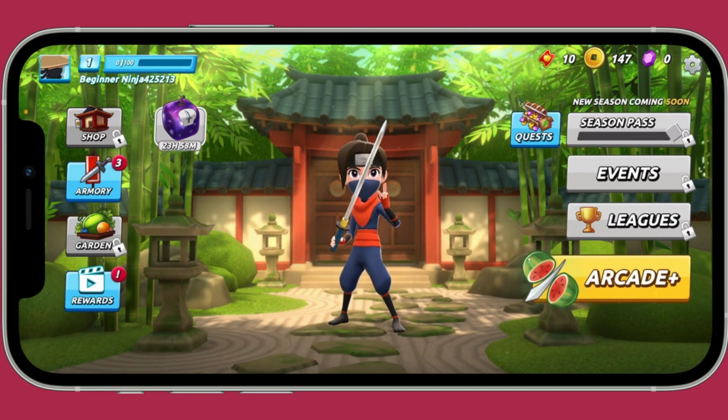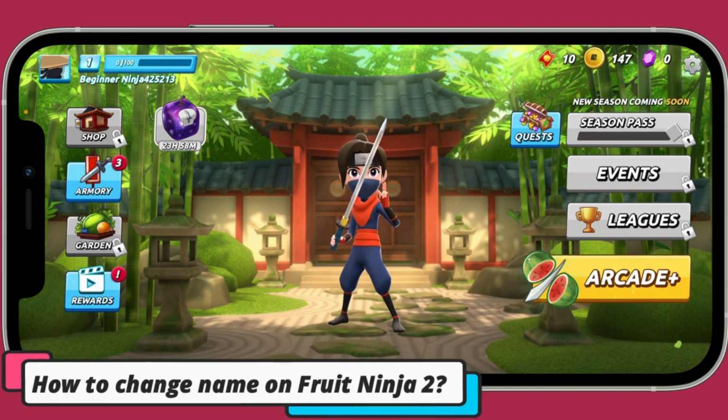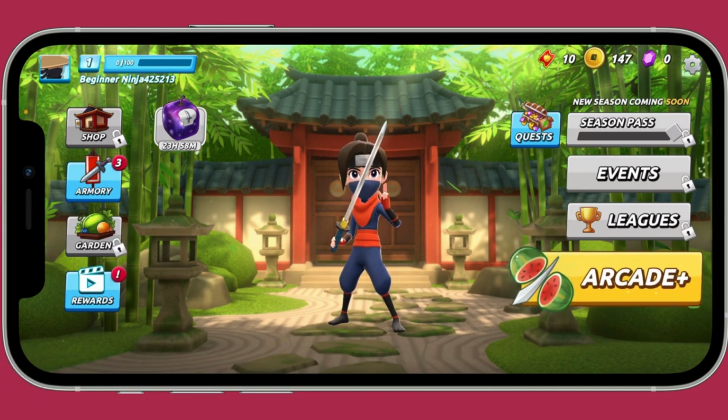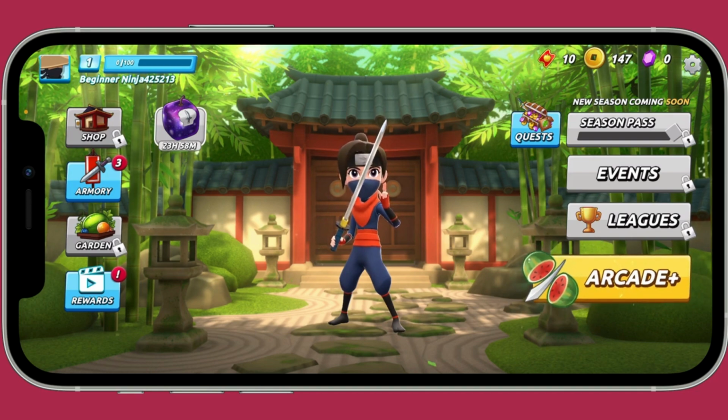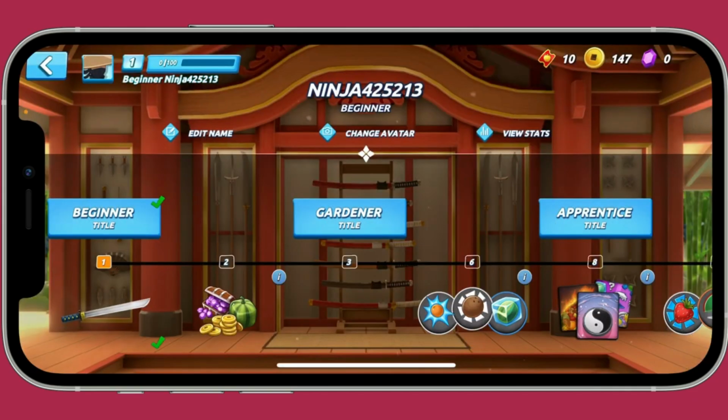In this video, we will be learning how to change your name in Fruit Ninja 2. To change your name on Fruit Ninja 2, first of all, open up your Fruit Ninja 2 application on your mobile device. From the main homepage of Fruit Ninja 2, go ahead and tap on your profile picture at the top left corner. Now, you will be able to see your name at the top.